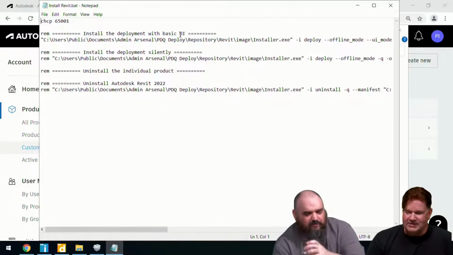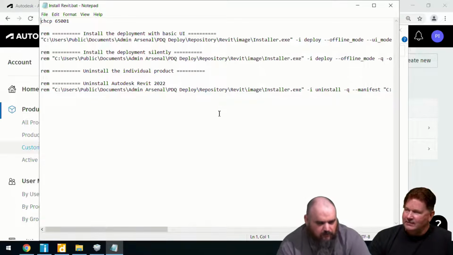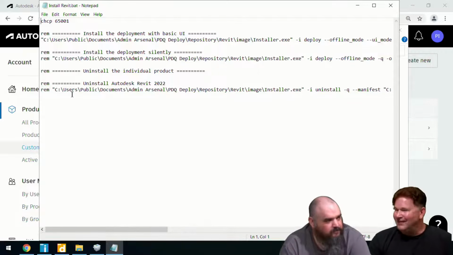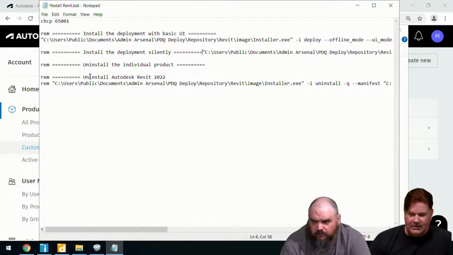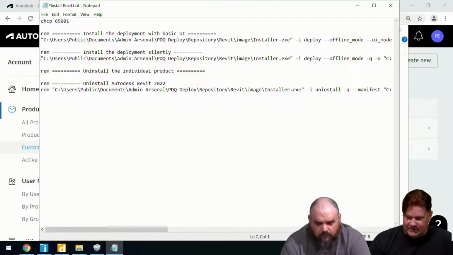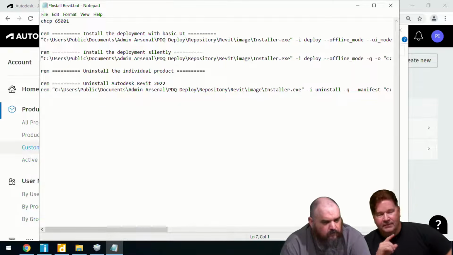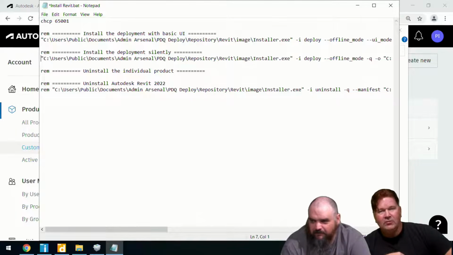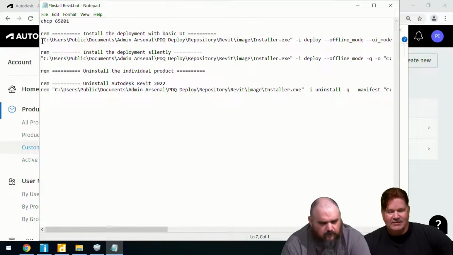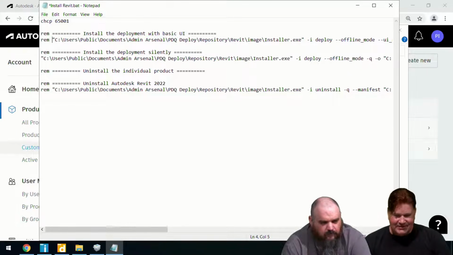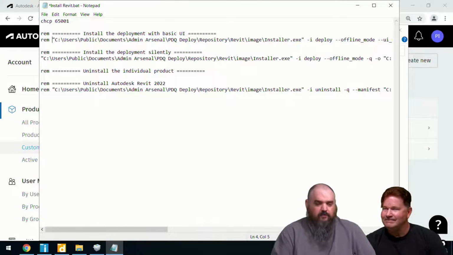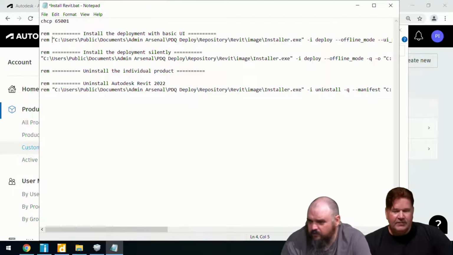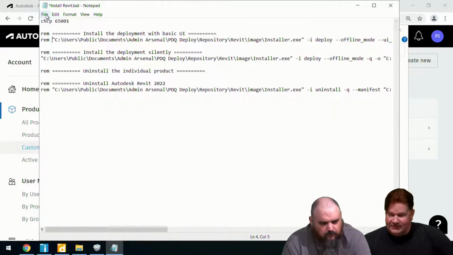Install deployment with basic UI, which is great if you don't want to deploy it. The other is here, install deployment silently. You're going to want to clear out this REM statement. Make sure you don't do too many. We did this yesterday. Only do one. I did find out if you don't REM the one above it, it does this how many times, Darren? Twice. We sat and watched this thing do it twice because I forgot to REM it out. So there you go. So there is our batch file.